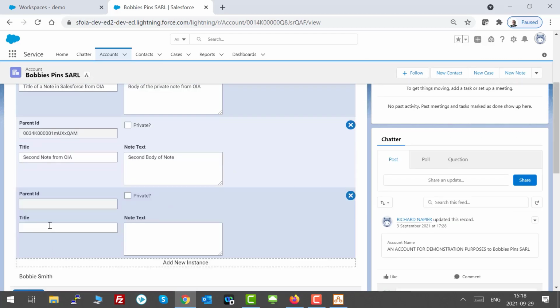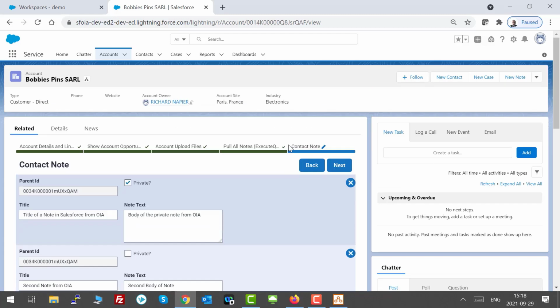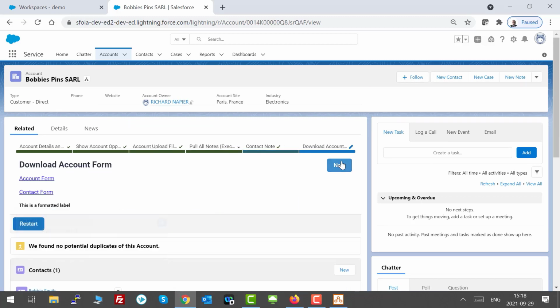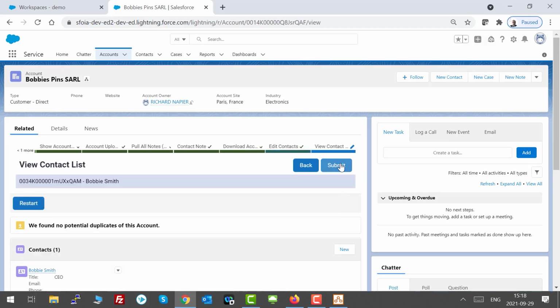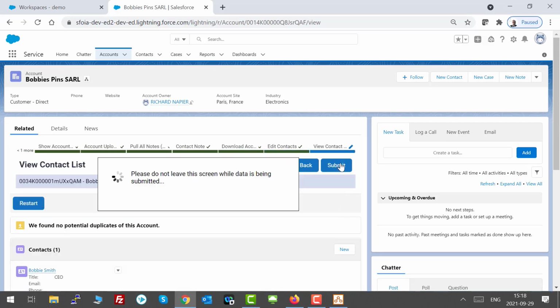I'm going to go ahead now and add a new contact note. So this is to one of the contacts within this account. In fact, there is only one contact in this account, but I can attach notes to multiple contacts if they exist within the account. And now this was just to test the download of files. I can edit contacts, or in this case, a contact. I can view contact data.